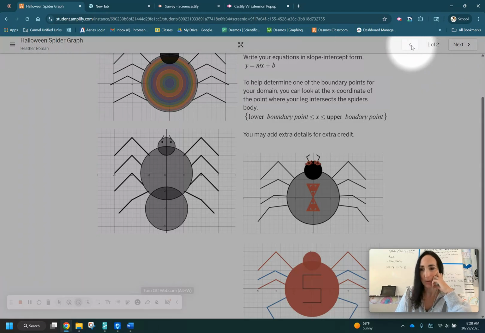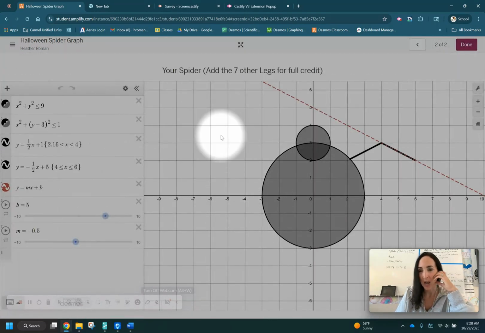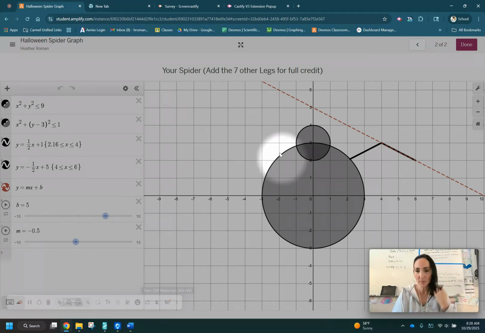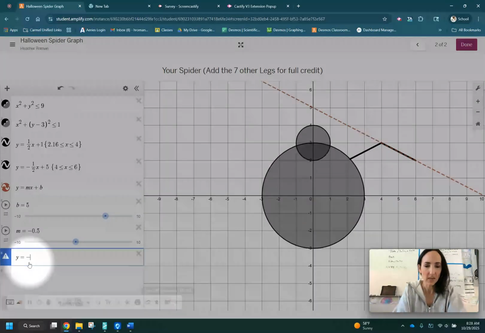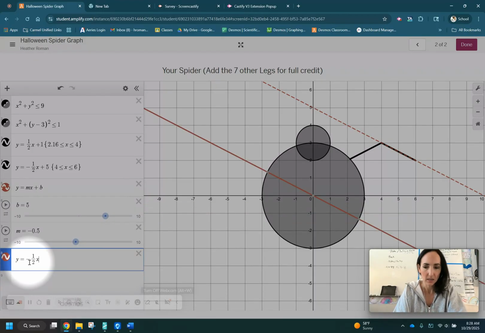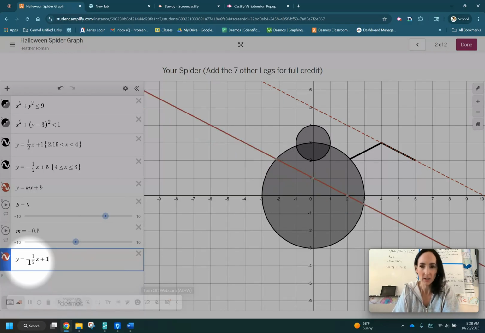But let me walk you through coming up with the next leg. So I like symmetry. You don't have to make yours symmetrical, but making it symmetrical is actually easier because I have this equation already. This was 1/2 x plus 1. And to do a matching one on the other side, I just need to take the slope and make it negative instead of positive. So I'm going to type y equals negative 1/2 x plus 1. And I can see that it lines up exactly with how it matches here.